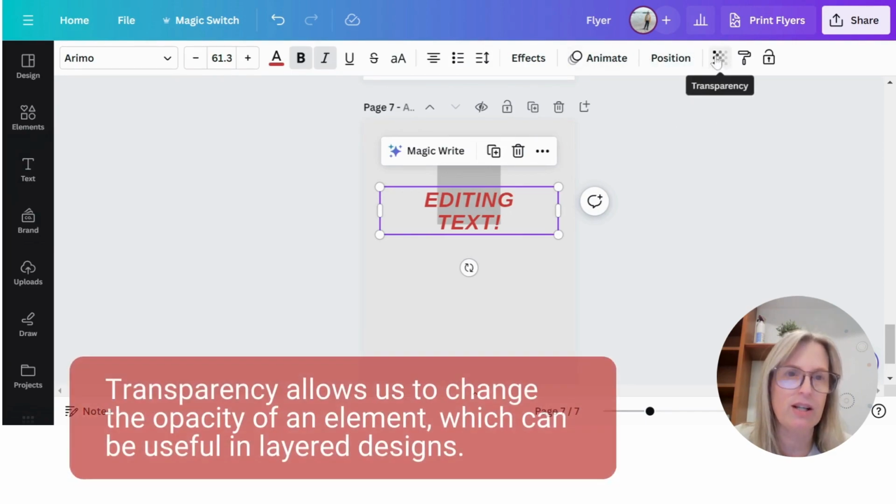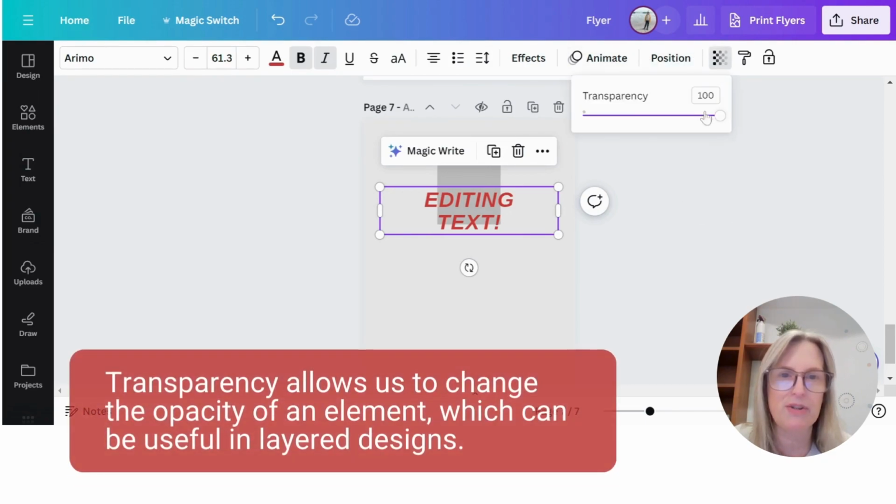The last thing on here that I'm going to show you is the transparency of the text. We can change the opacity of the text. And this is something that we can do in many of the elements that we choose, which again allows layering effects and can be a useful tool to use when we're creating our designs.